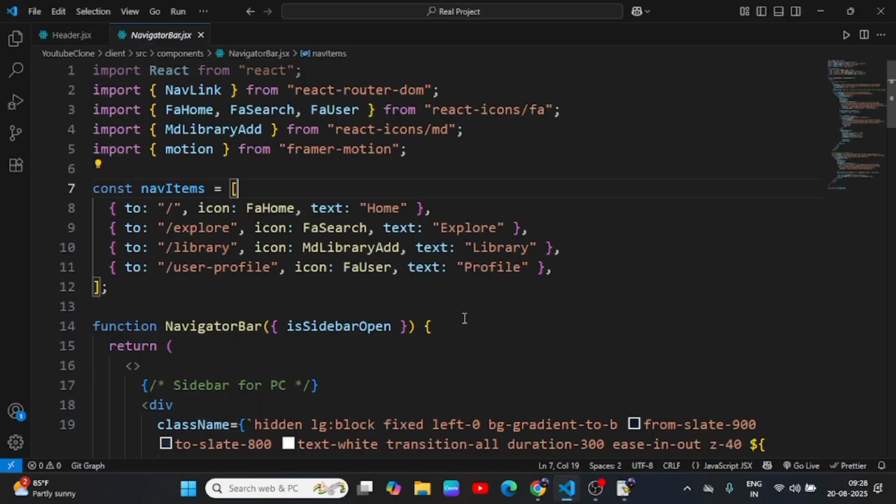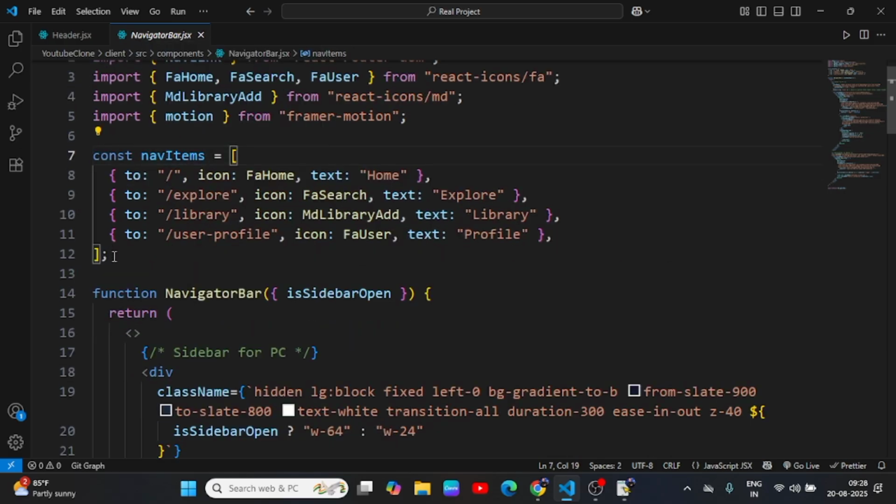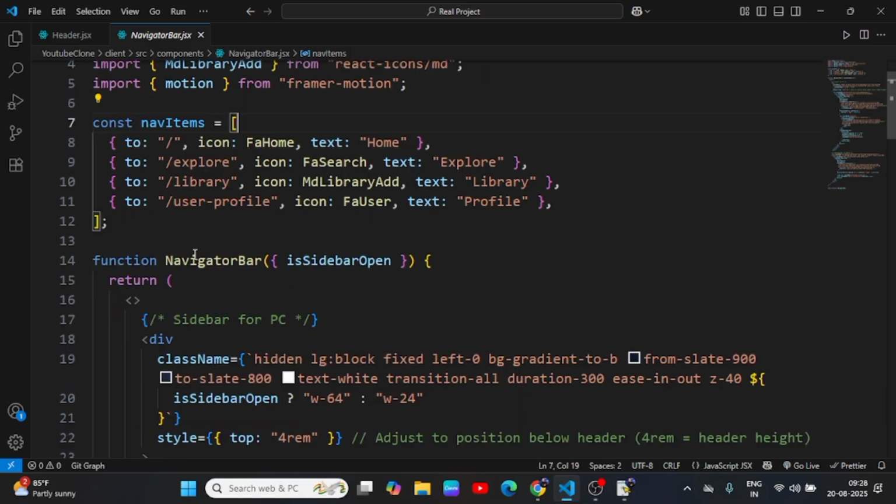So with this navigator bar, we are going to achieve that UI. So NavLink we are importing, then all the icons, and its motion. Here I'm using a small utility function so I don't need to use it again and again, because I'm using it for the sidebar and also the menu bar, for the PC version as well as the mobile version.